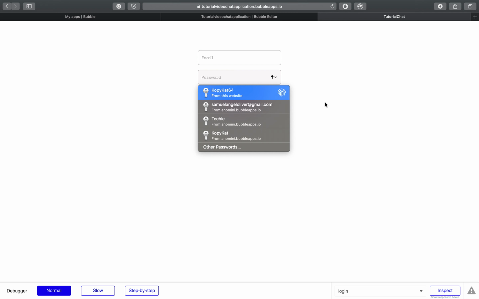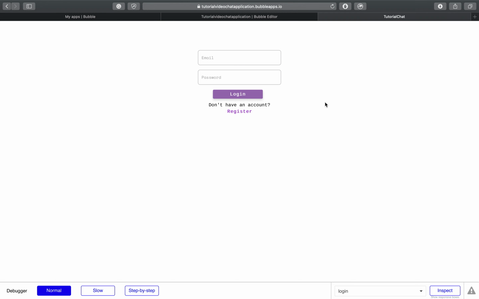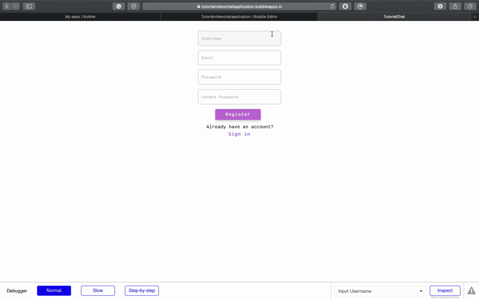Okay, it's seen now. We're not logged in, so it's asking us to log in. But wait, we don't have an account anymore because we just deleted it. So we need to head over to the register page. Right, start by filling in the details. Username, email, password, and then hit register.